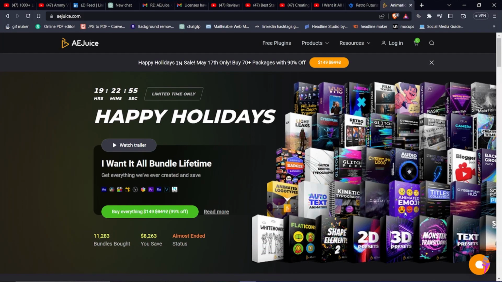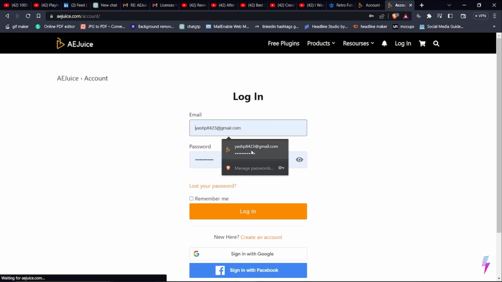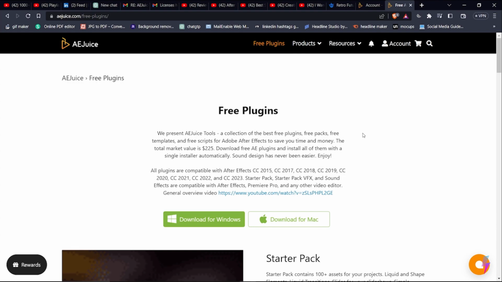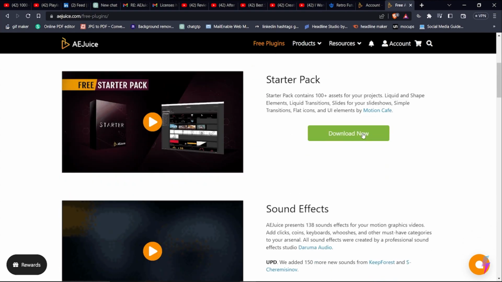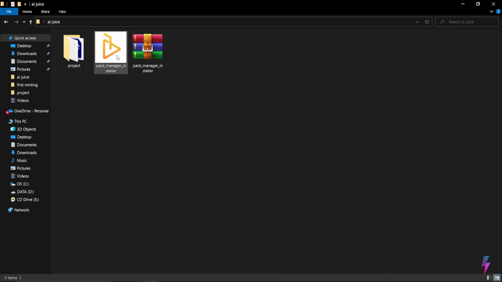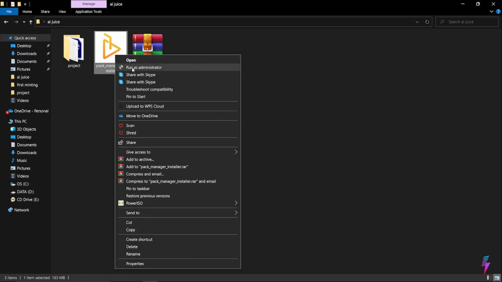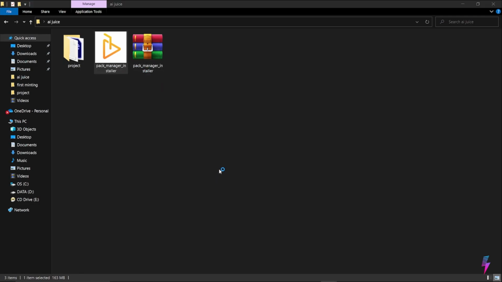So firstly, you need to install the AE Juice pack manager. If you haven't purchased it yet, don't worry, they have a free starter pack that you can try out. So let's jump into the website aejuice.com and log in here. After login, you can download the AE Juice pack manager. After downloading the pack manager, you just need to install it. The installation is very simple.